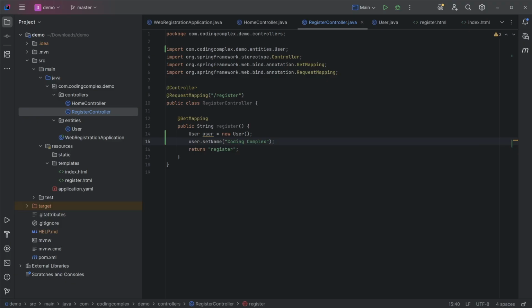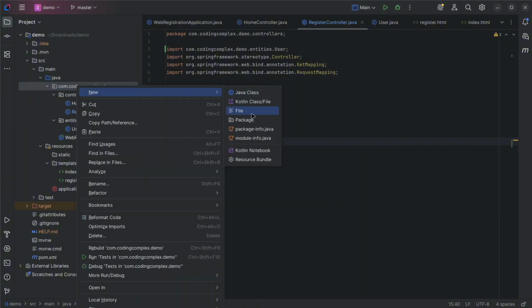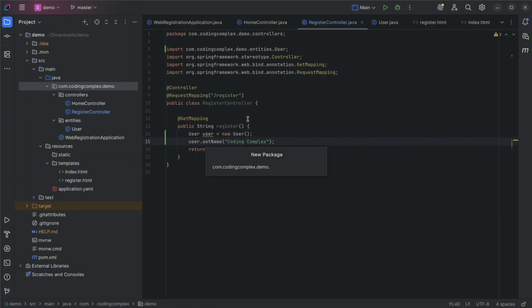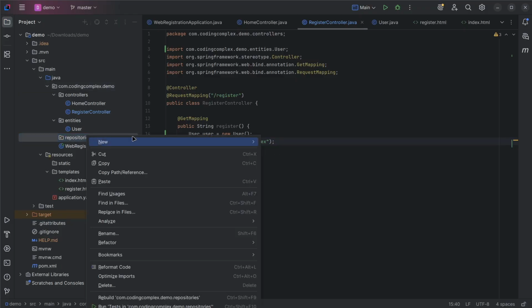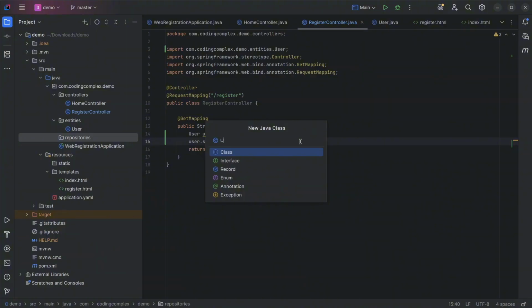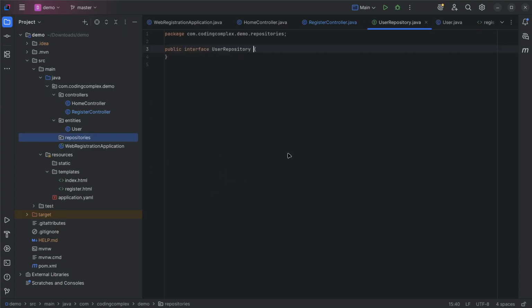Now, how do we save this user to our database? This is where we use repositories. It's an interface that lets us perform database operations without writing SQL queries. It's a very powerful concept that Spring Data JPA offers. So let's create a new package right here. Let's name it repositories. And inside, we're gonna create a new Java class, UserRepository. Now, select interface right here and press enter.